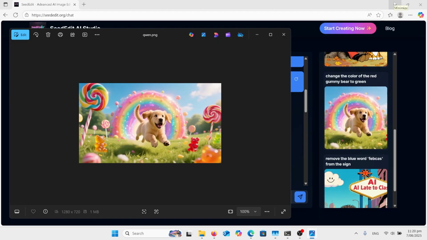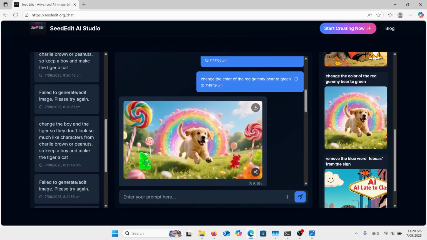So now I want to change this other image. I wanted to change this red gummy bear over here to green, so I've gone in and prompted that. And this is the result I got. I changed the wrong one. It changed this one over here.